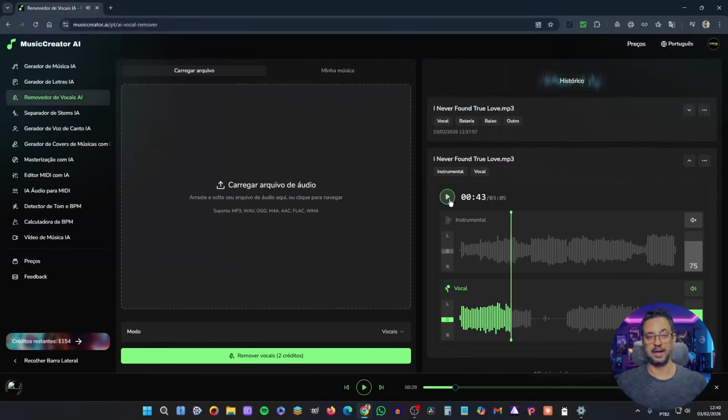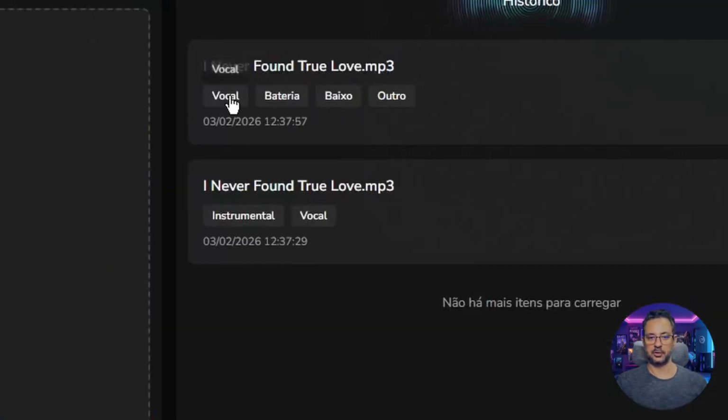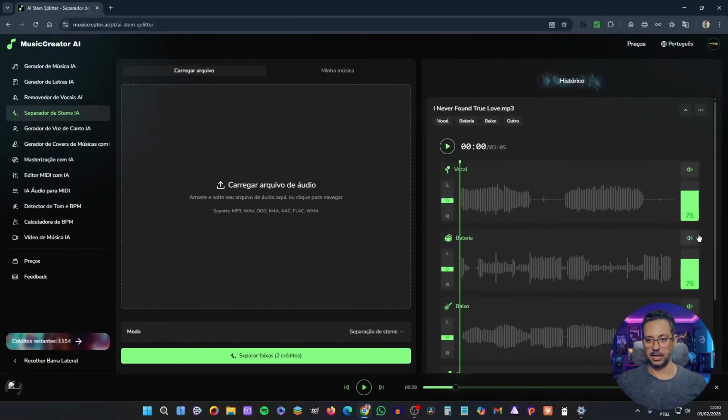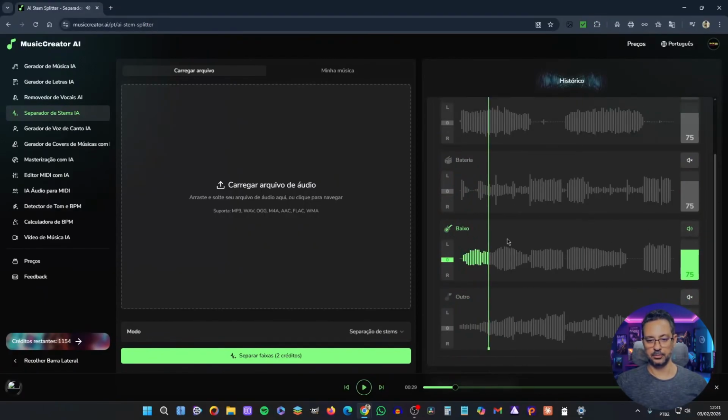Very cool. Now let's check the separation of the stems. Look, it's separated here into vocals, drums, bass, and other. So first, here's the vocals. Now just the drums. Now just the bass. And now the other one.